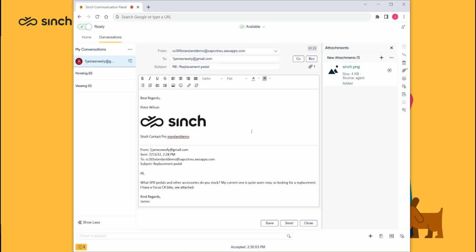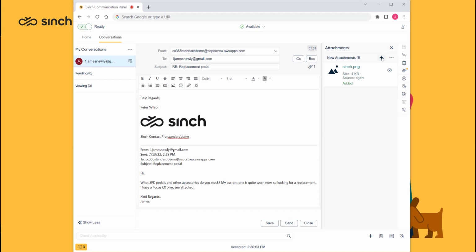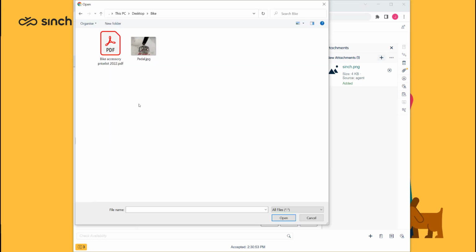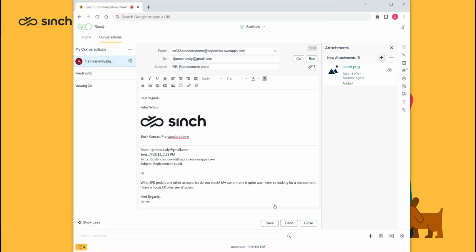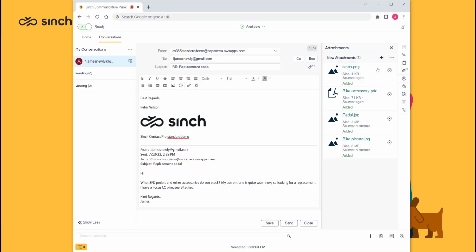I can add in attachments to the email reply. We already have one attachment, which is the image in the email signature. We can click on the plus sign to add in more. Let's choose this bike accessories PDF and add it in. You can also click on the cross next to each of these attachments to remove it. If we want, we can also add in the original attachments from the customer's email. We click on these three dots and choose Include Original Attachments.